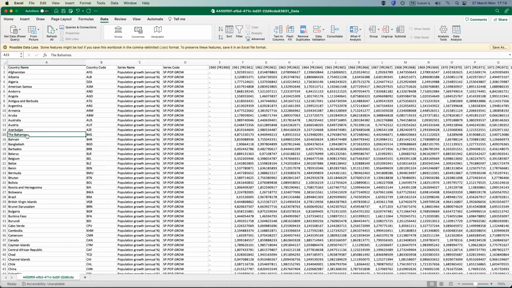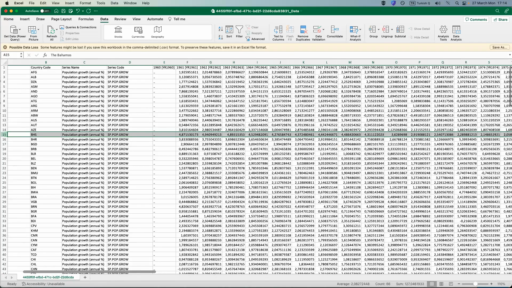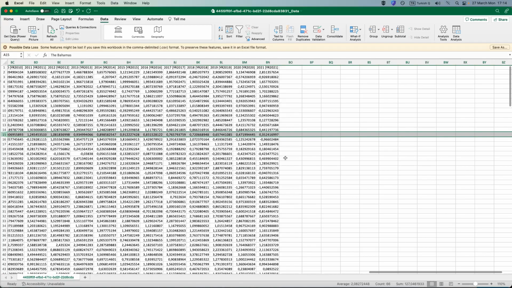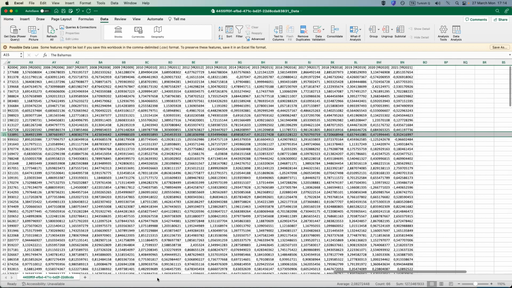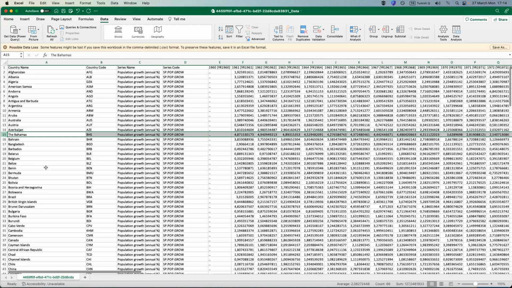Now, as you can see, the Bahamas is now here, BHS is here, and everything is perfect. You would notice that there is no cell shift anymore. Let's go all the way to the end of this row. Yes, this is fixed. Nothing plunges out of the data pane. Let's go further down.